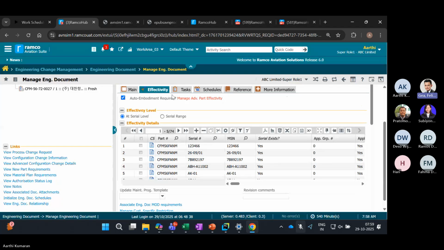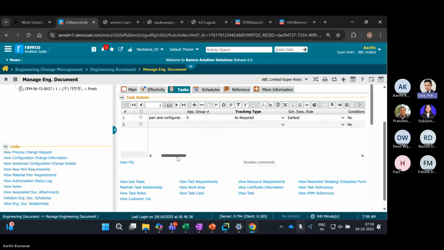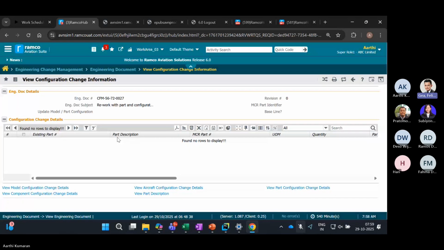The tasks essentially talk about your procedure, right? So we will look at the task definition, but what you will get here will be a single task or a set of procedures or a list of tasks that are required to be performed on your effective parts list. The most important thing that I wanted to show for an engine service bulletin is something called a configuration change.